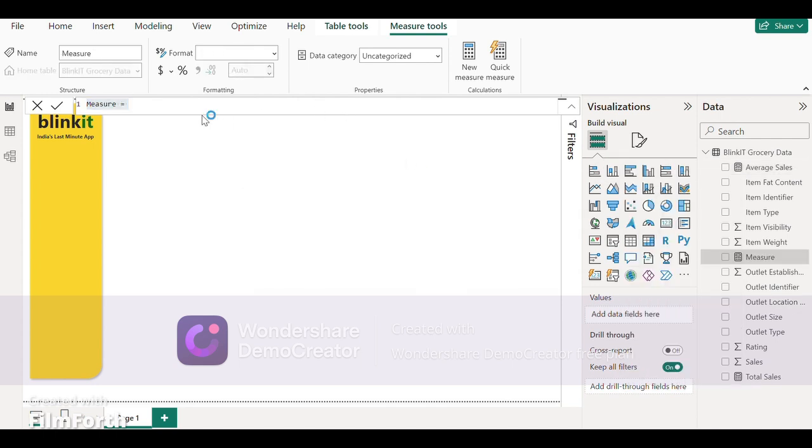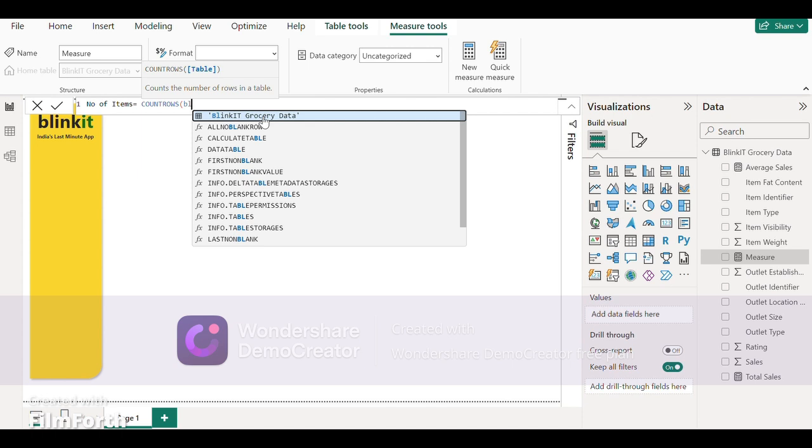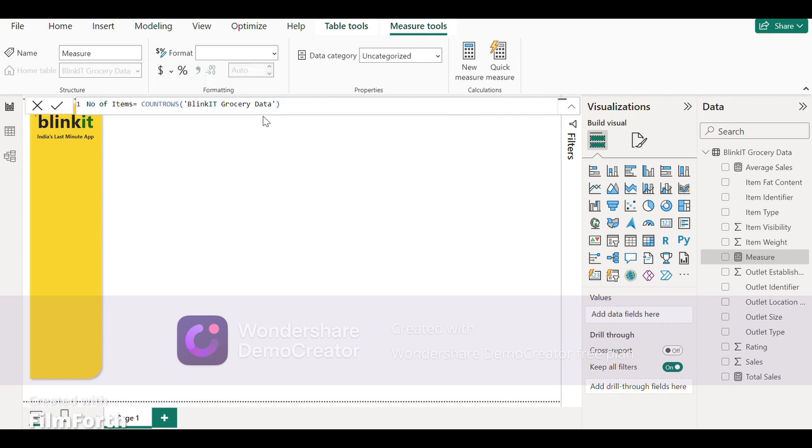So in the same way we will find out number of items, equal to, so for now finding the number of items, we will just count the rows. So count rows, and in it we will provide the whole table, which is BlinkIt grocery data. Click on OK, and you can see number of items is created.